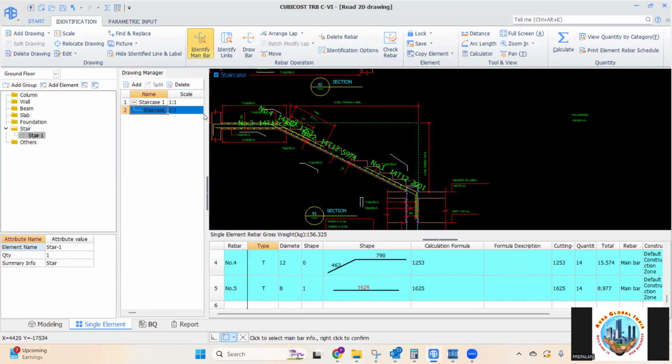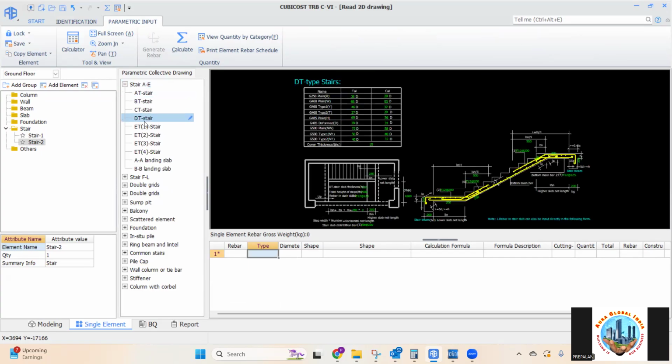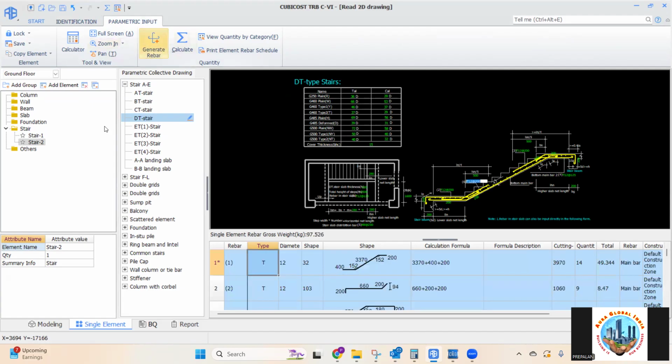Otherwise, you can use the parametric method. Parametric is add element, parametric input. So for any predefined stairs, you can directly fill in the rebar information and get the rebars. When I double click, it will allow me to edit. After editing it, when I click generate rebar, the stair rebars will come. So like this also we can.